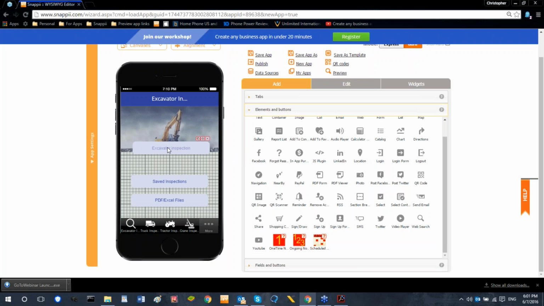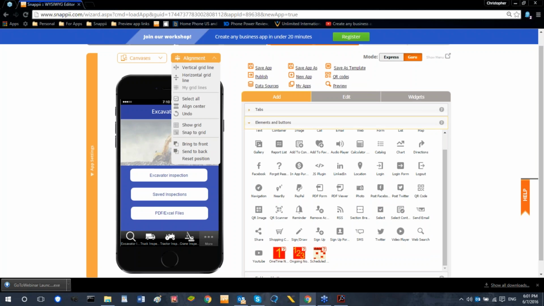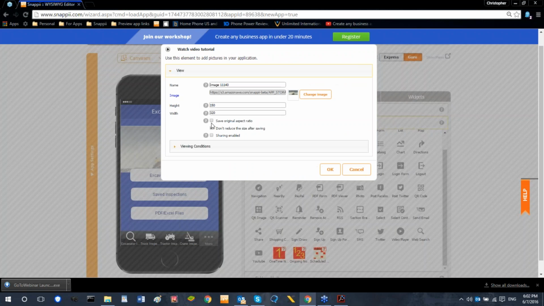You can also, for instance, if you wanted an image in the background, which I think might have been part of your question there, highlight this element, and if you go to alignment up here, you can bring it to the front or send it to the back. If it's sent to the back, it'll always stay behind all of the other elements. For instance, if you wanted this to take up the whole page, you can just change the width and height of this.